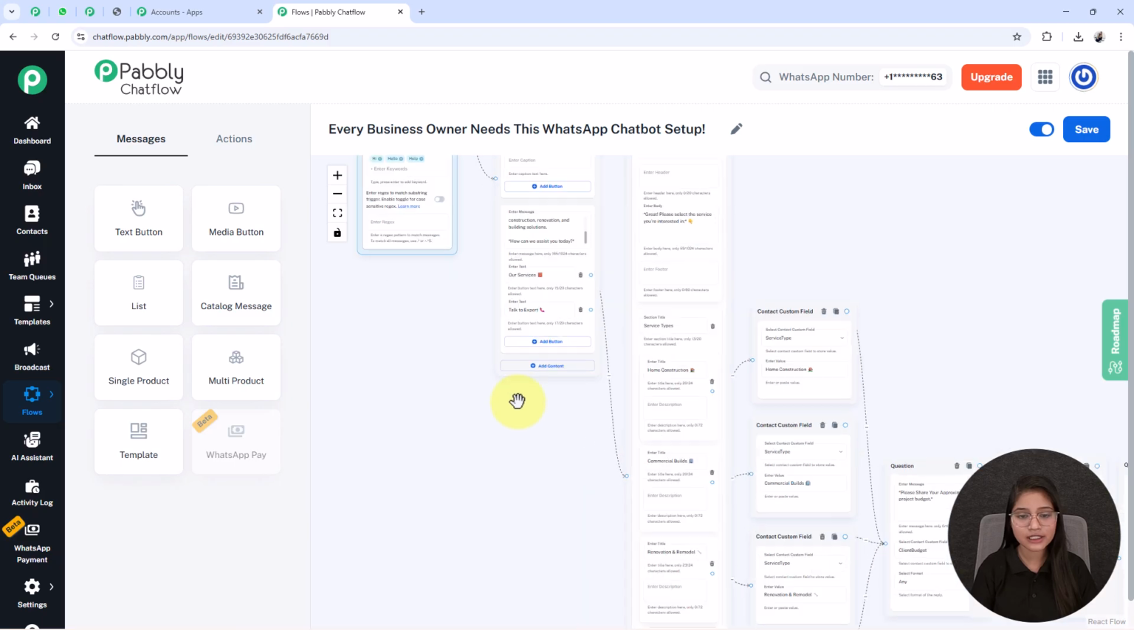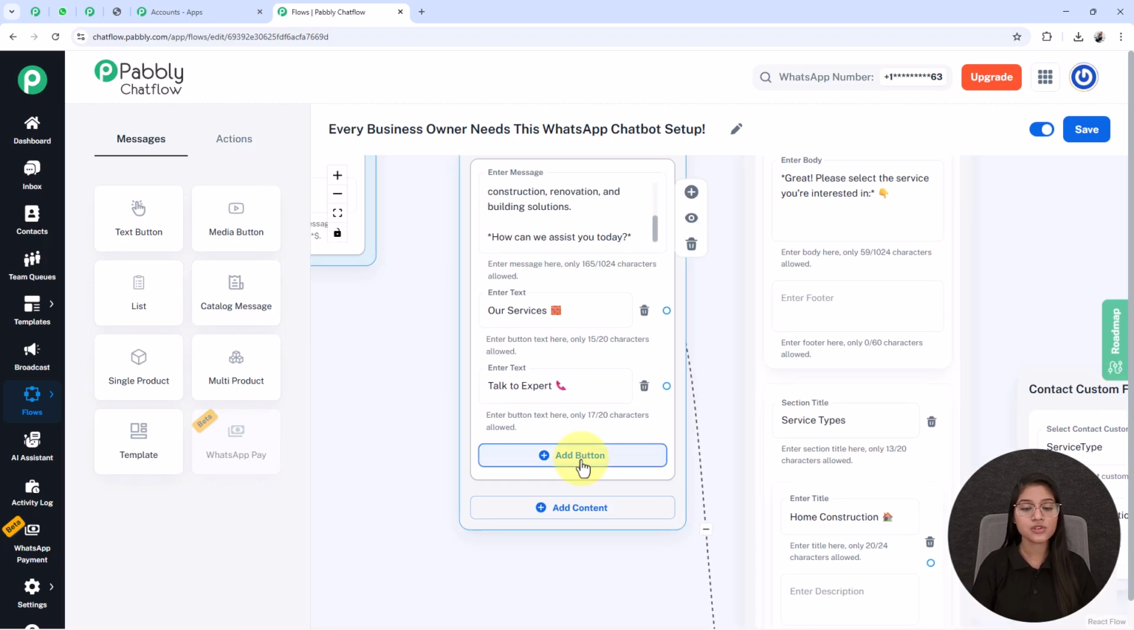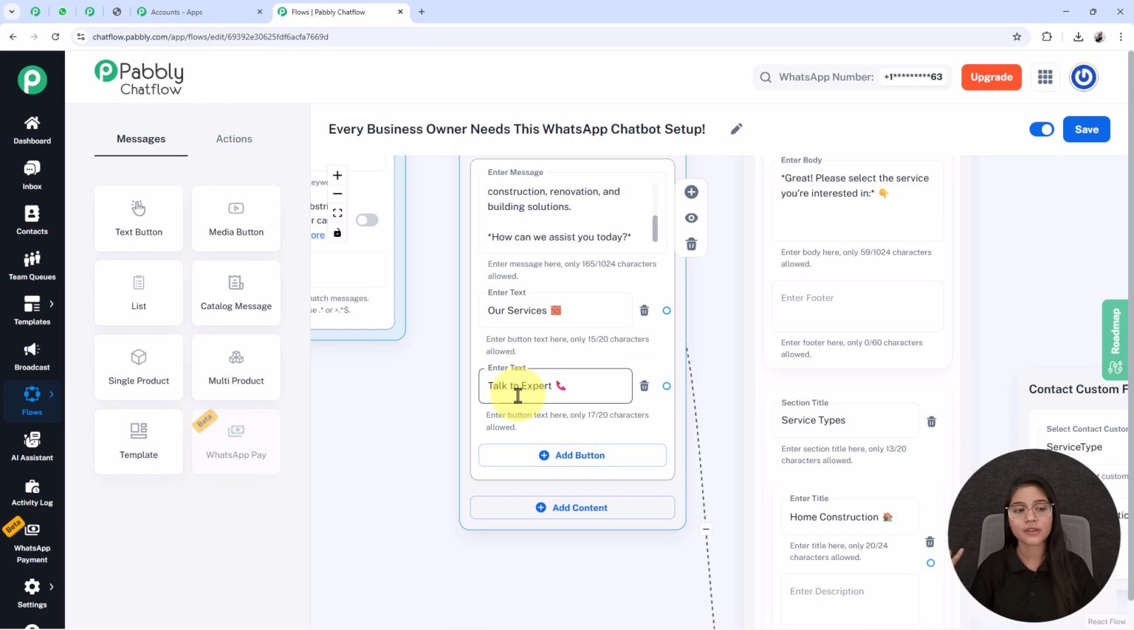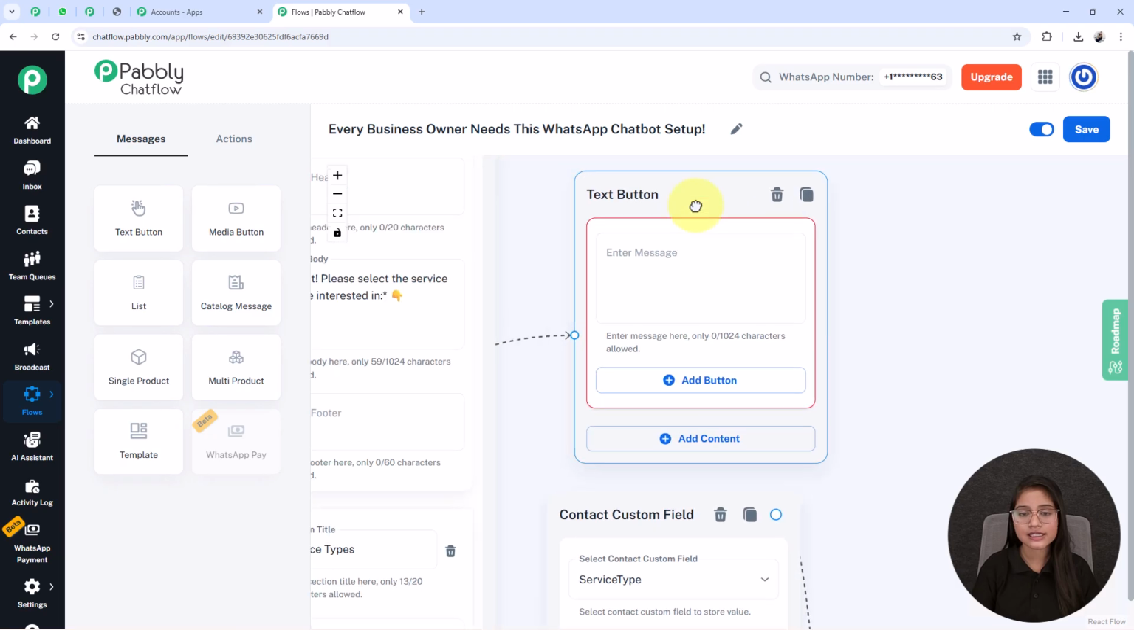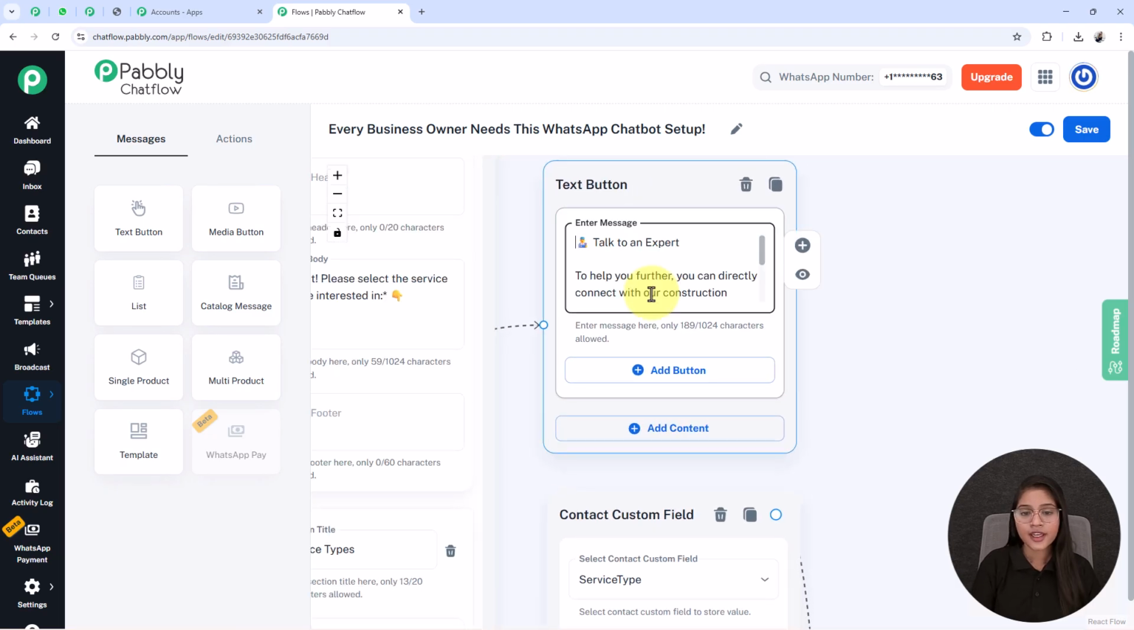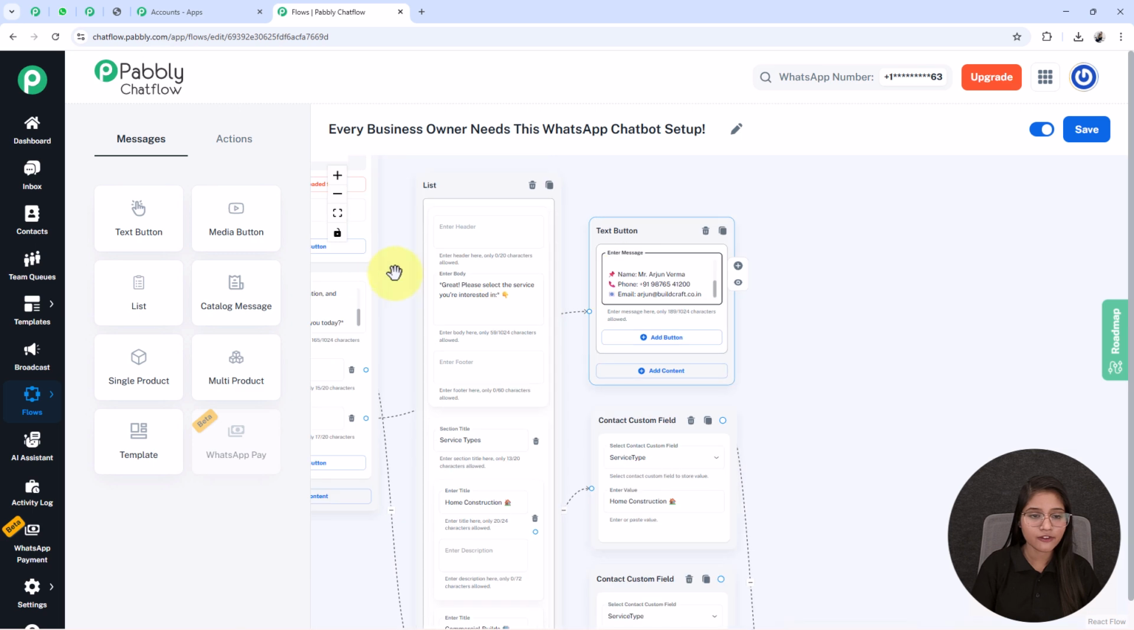Now the next button is talk to expert. If my users want the contact details of my business, then they will click on the talk to expert button. Then my bot will reply to them by sharing the contact details of an expert. For that, I will simply click on this circle, drag a line, select the content type as text button, and write the contact details in this enter message box. Here I have entered them. Now our flow is completed.